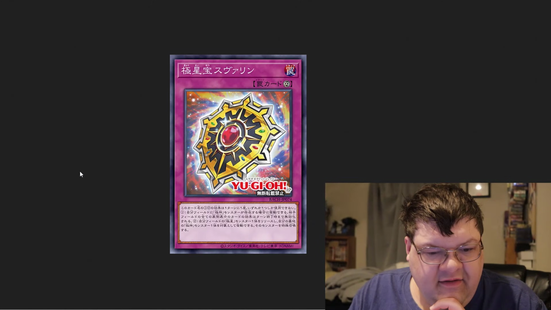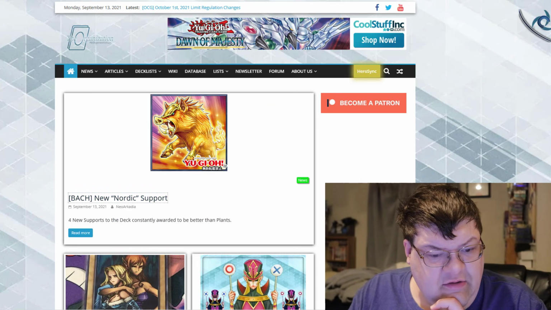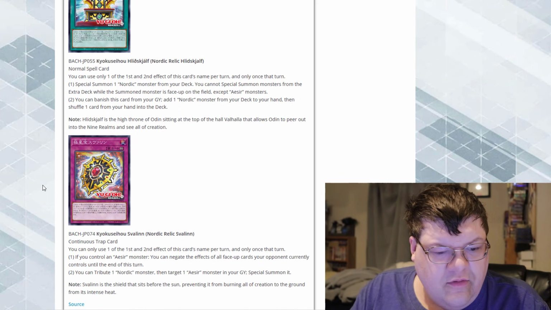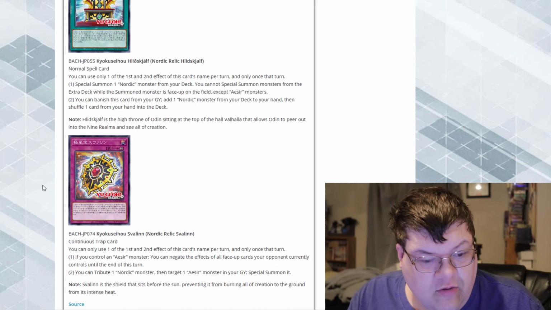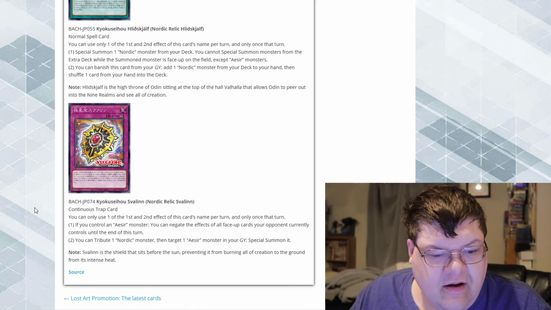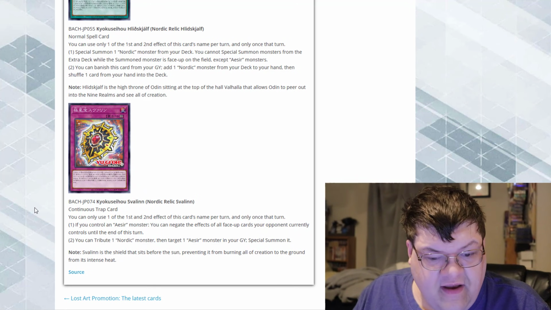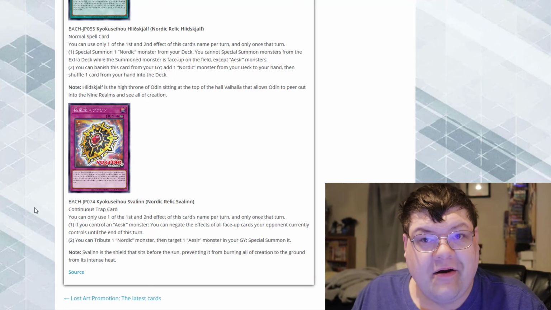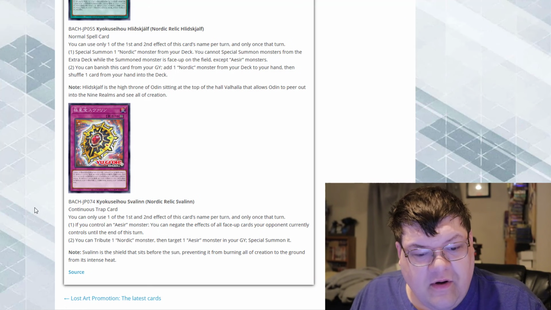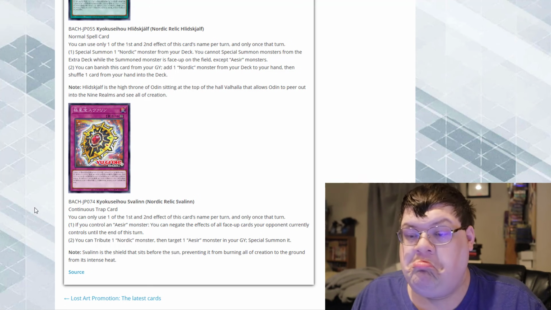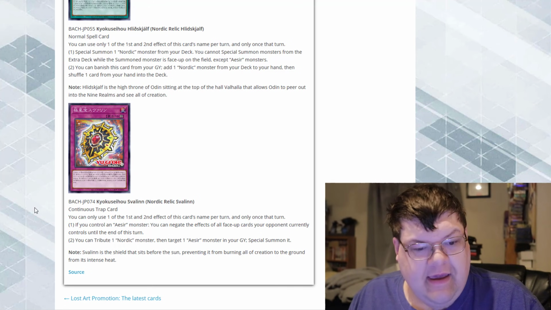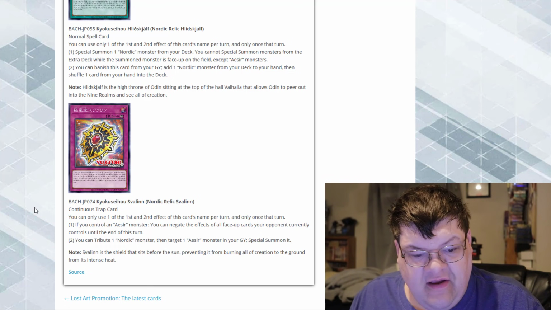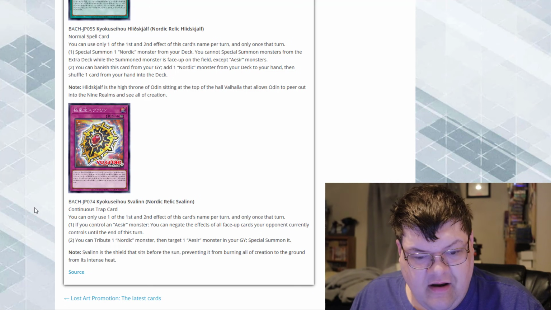And the Nordic Relic, Svalinn? It's a continuous trap card. What in the world? Okay, so you can only use the first and second effects of this card's name once per turn. So if you control an Azure monster, you can negate the effects of all face-up cards your opponent currently controls till the end of this turn. And that's a nice continuous trap card. You can tribute one Nordic monster, target one Azure monster in your graveyard, and special summon it. Okay, this card is freaking busted. Alright, as a freaking continuous trap card.